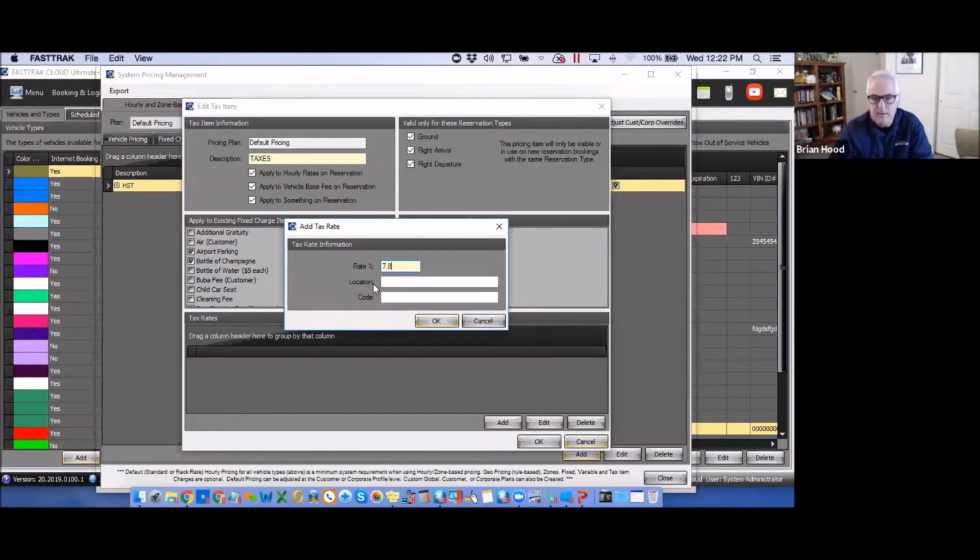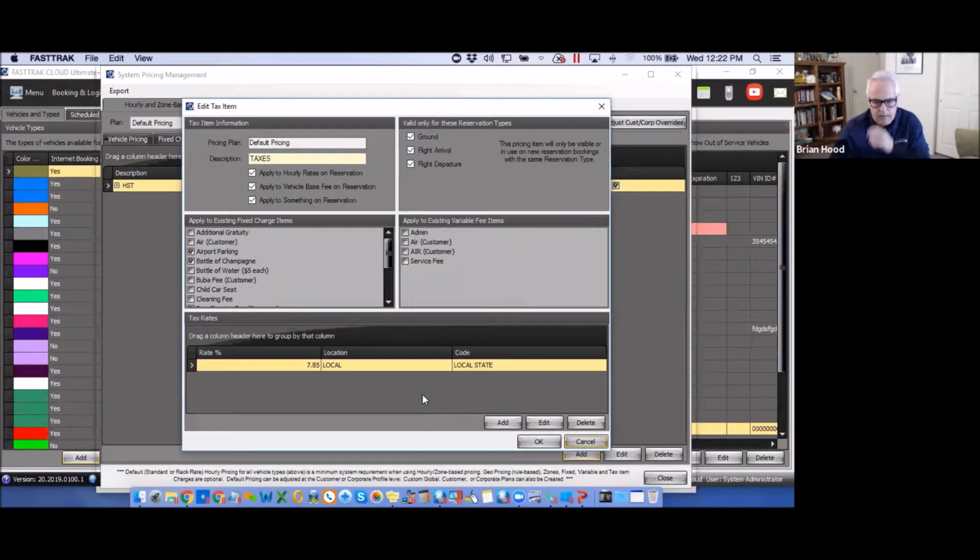Normally you would have 7.85%. Location could be whatever you want to call it. Again, these are internal markings only. Call it local state if I would. I can have as many different tax items in here as I want to select from during booking a reservation.